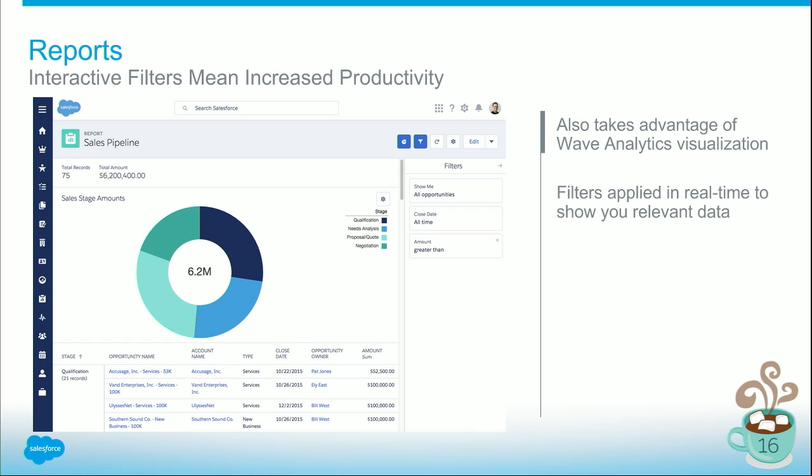And reports. The key innovation in reports is we made them much more interactive. So you can pop out a filter component and filter report data in real time. And in addition, we've also updated some of the visualizations on reports as well, so you can update the first graph that you see.